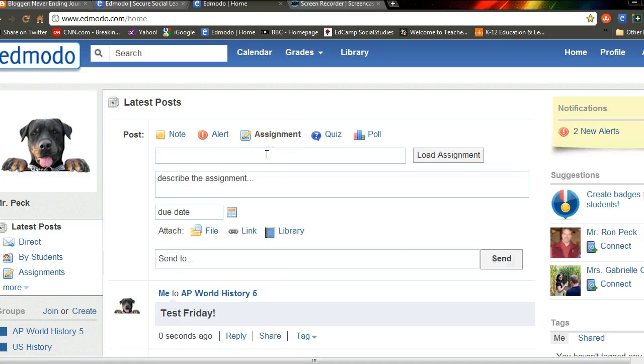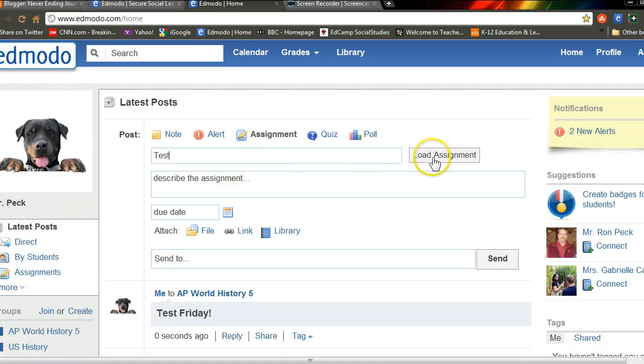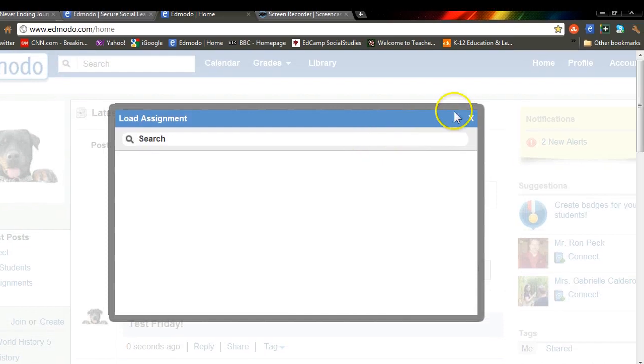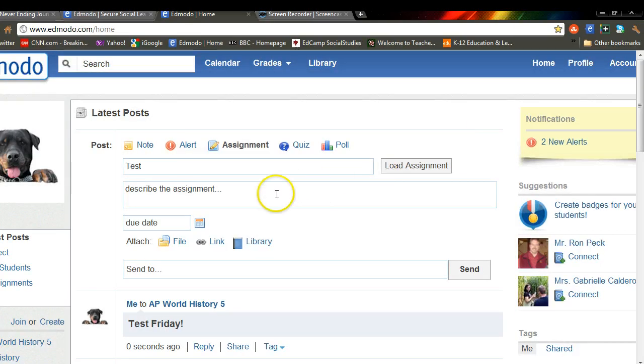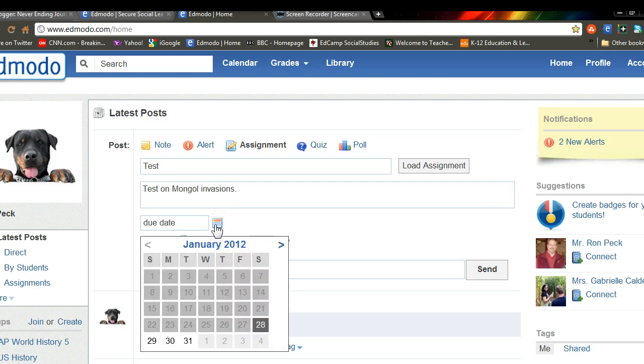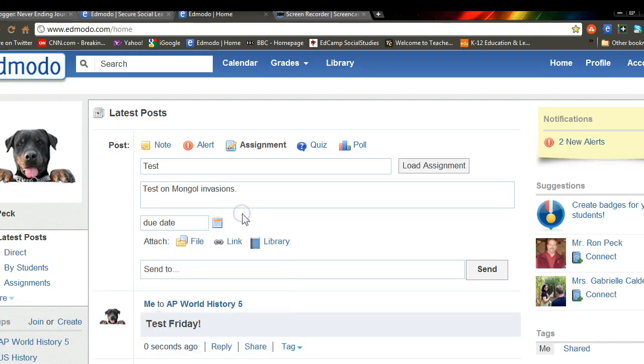Assignments are important. There's all kinds of assignments you can do. You put in the type of assignment, the name of it. You can load an assignment, you can search for it from your library. We'll talk about that in a minute. Or let's say test on Mongol invasions. Then the due date for the test, or when that test would be, and then you identify when that might be, when it's going to happen.